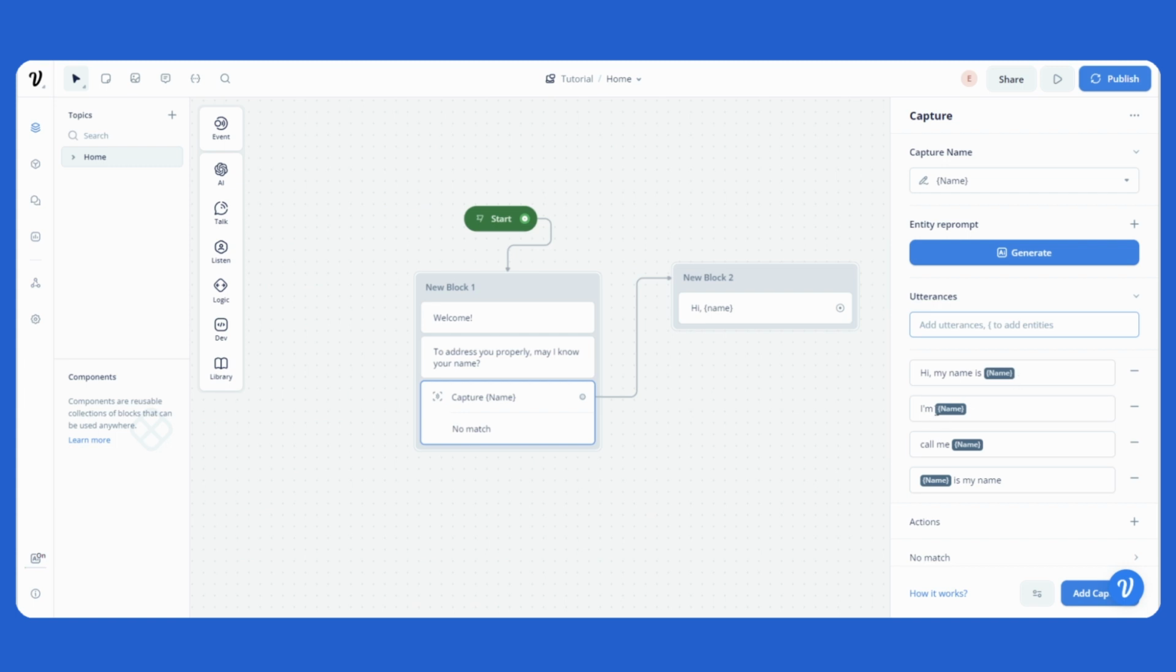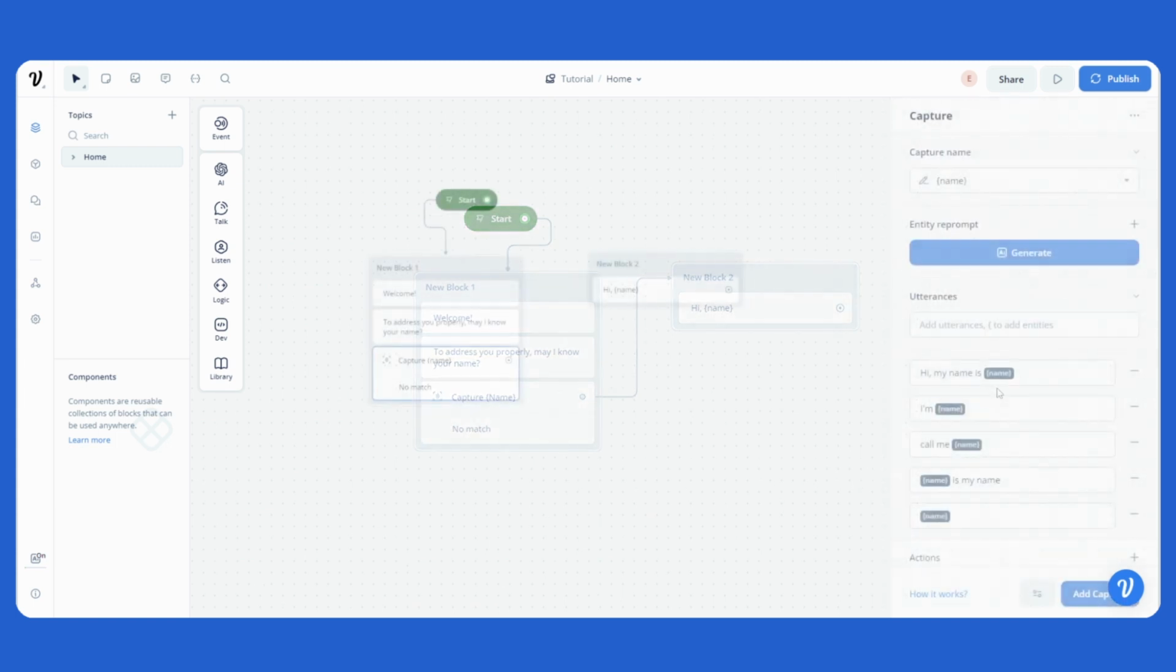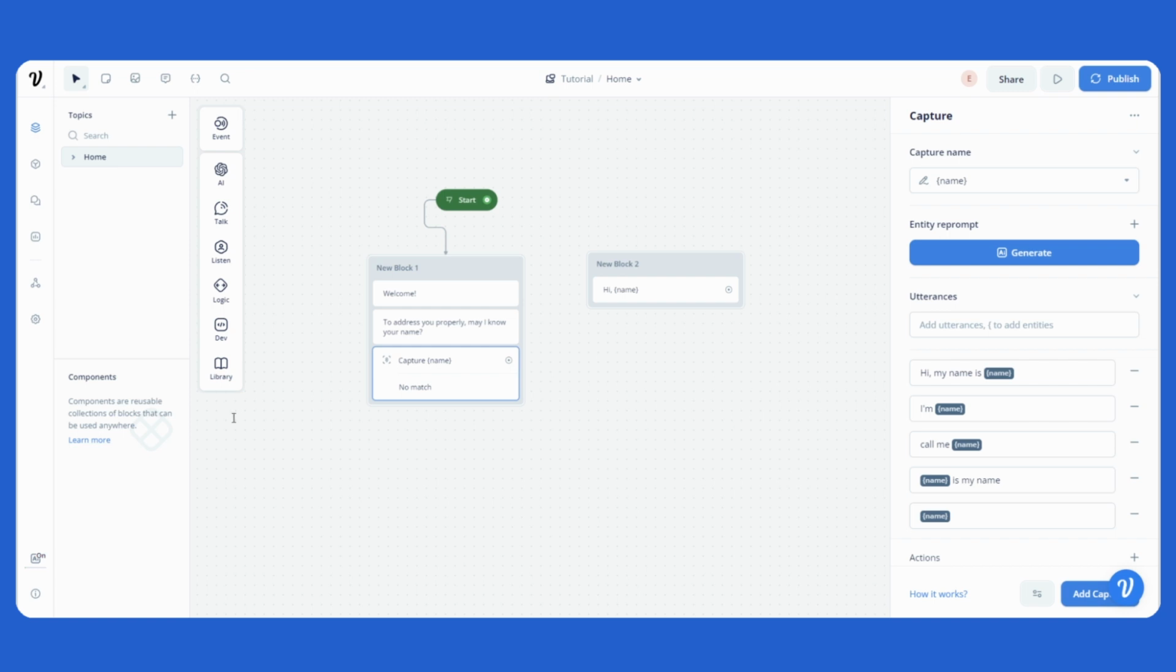So what we added here is, let's say Mark. "Hi, my name is Mark. I'm Mark. Call me Mark. Mark is my name." The next step now is to assign the name we collected into a variable.